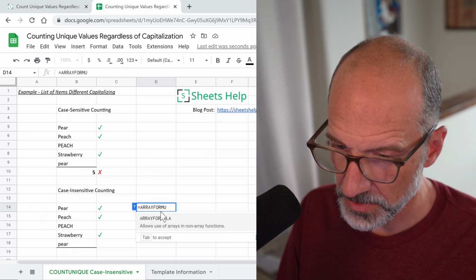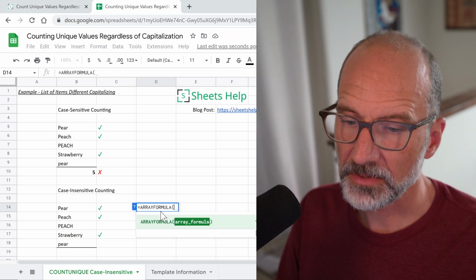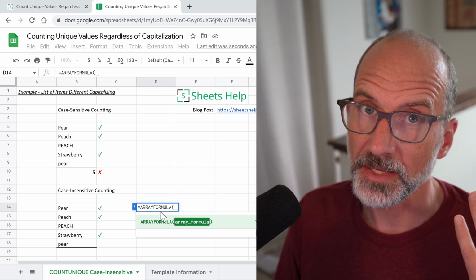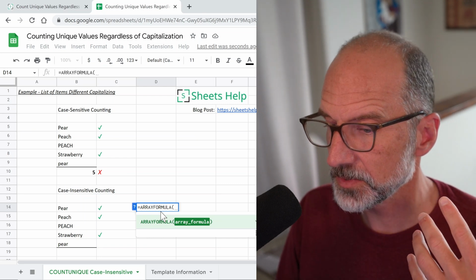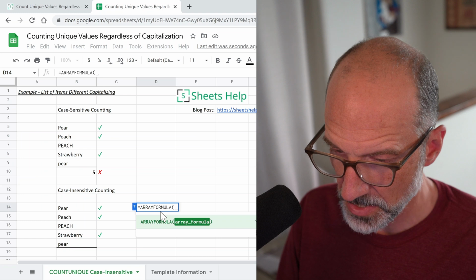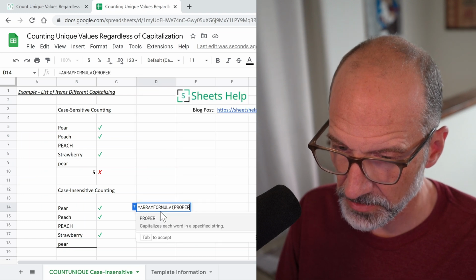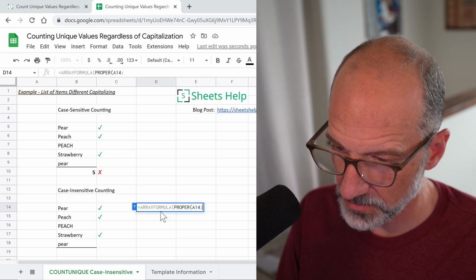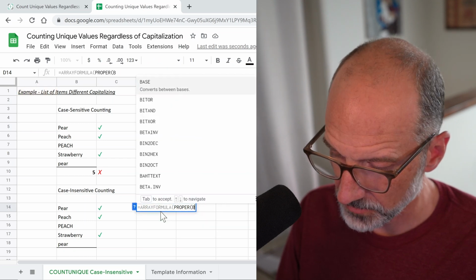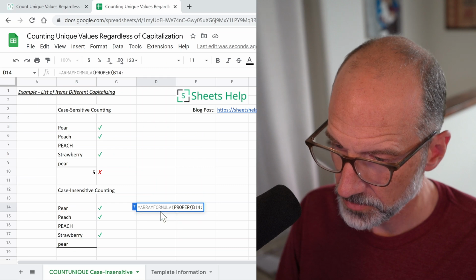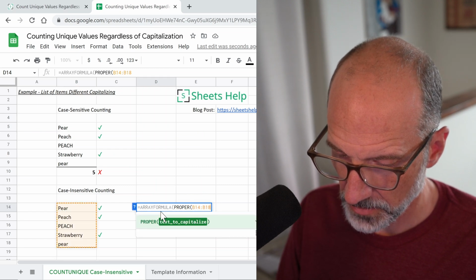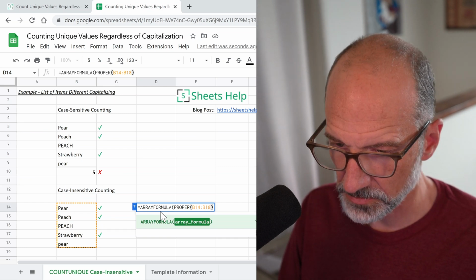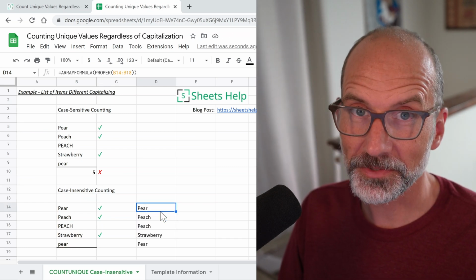So ARRAYFORMULA can take as an argument a function that doesn't typically accept an array. As we just said, PROPER just wants one cell, but since we wrapped it in ARRAYFORMULA, we're going to give it a range. So we're going to give it B14 through B18. All right, and we're not quite done yet, but I'm going to hit enter here so you'll see what's happening. So that outputs an array.